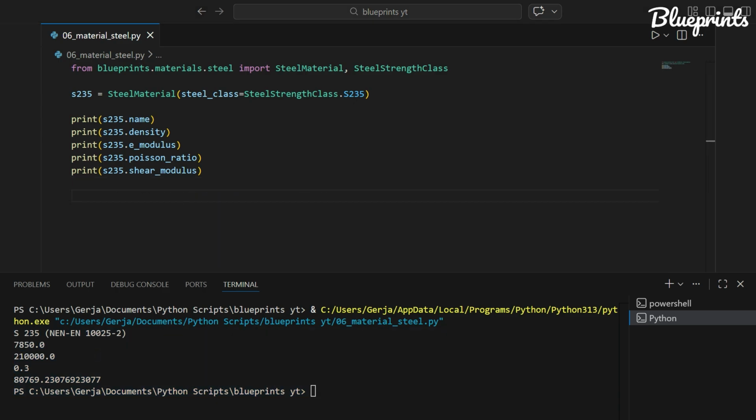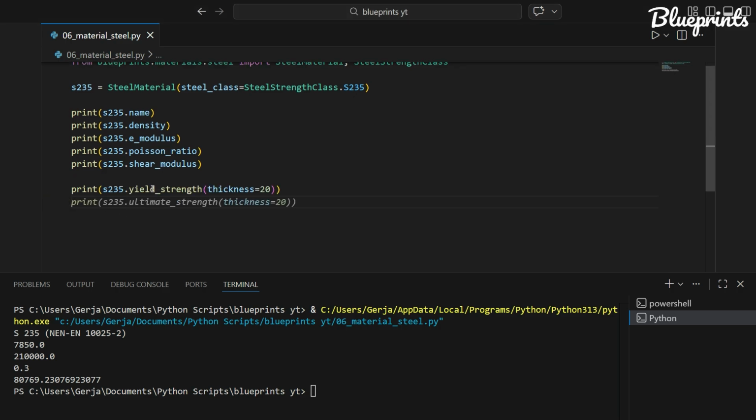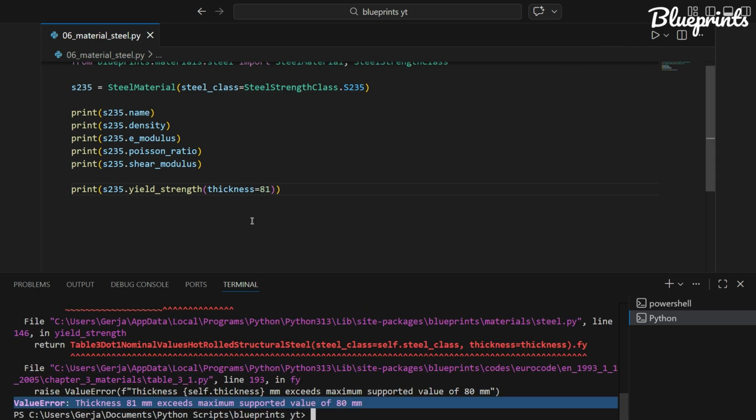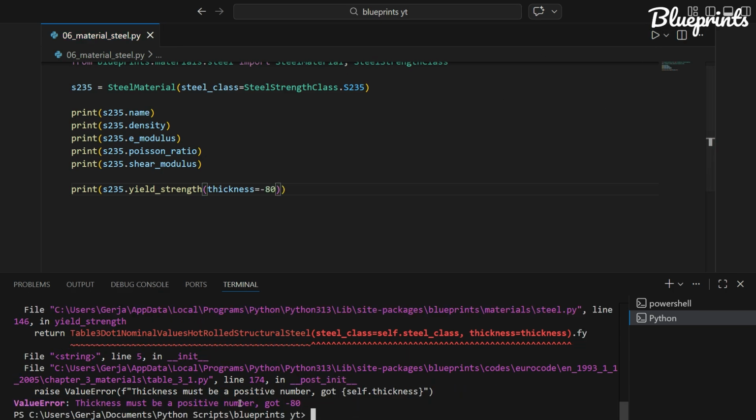What is more complicated is, for example, the yield strength, which is thickness dependent. At a thickness between 0 and 40 mm, the function will give 235 megapascals. Between 40 and 80, it gives 215. Thicker than 80 mm, it will yield an invalid result. And a negative value for the thickness is of course also invalid.